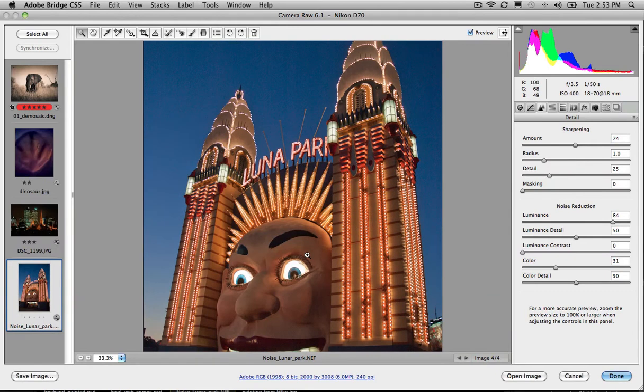So hope you enjoyed that little tip, the new sharpening and the new noise reduction features in Camera Raw 6 that comes with Photoshop CS5.